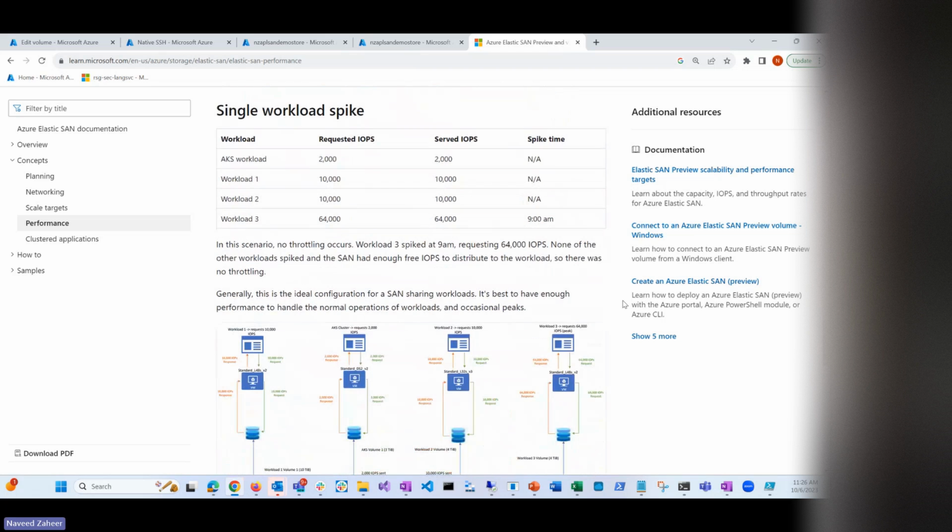And now we have a spike. There is a spike on workload 3: 64,000 is the requested IOPS, and the spike happens. Since it's the max IOPS, and look at the other ones, 64,000 plus 20,000, about 84,000 to 86,000, still below 135,000. So the spike will be fine, no problems. One workload is spiking; normally that's the case.